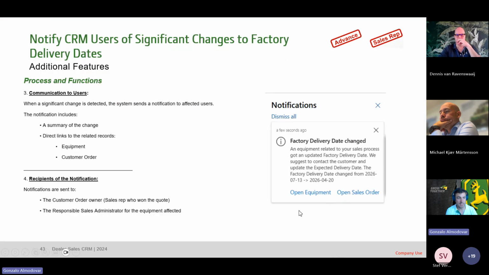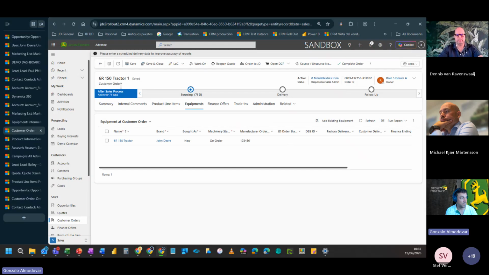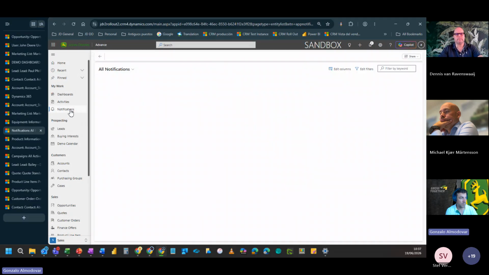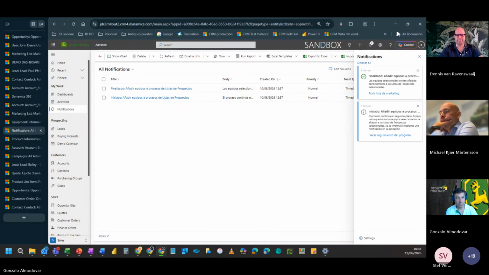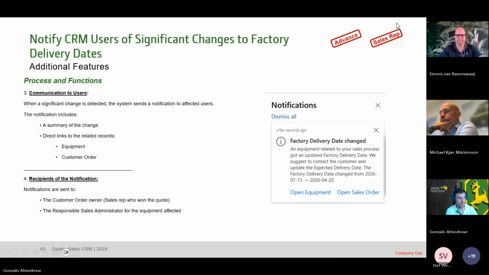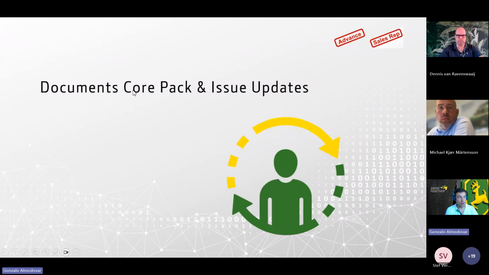Any other question? This is how the notification would look. The notification is here as well. This is my notifications area, or here in the bell. Okay. Questions? Good.